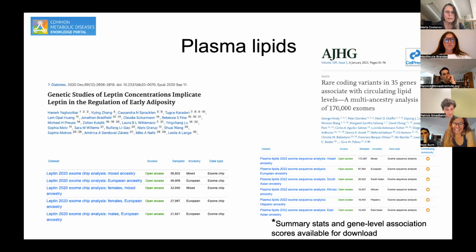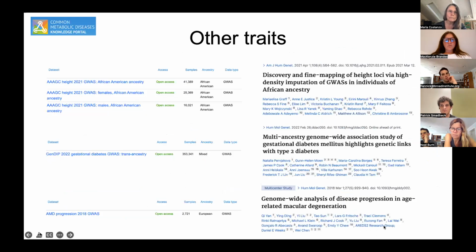Plasma lipids, we've got another leptin study, and we've also loaded a 170,000-sample exome sequence analysis study of plasma lipids that has a lot of ancestry-stratified sets. And for that one, we have both the summary stats and the gene-level association scores available for download. Some miscellaneous traits, we've loaded a study of height from African-American individuals. We've also got the largest to date study of gestational diabetes. And we've loaded a study of the progression of age-related macular degeneration.